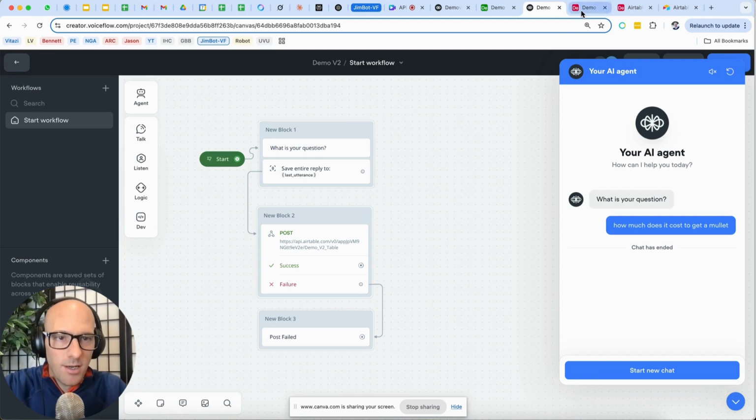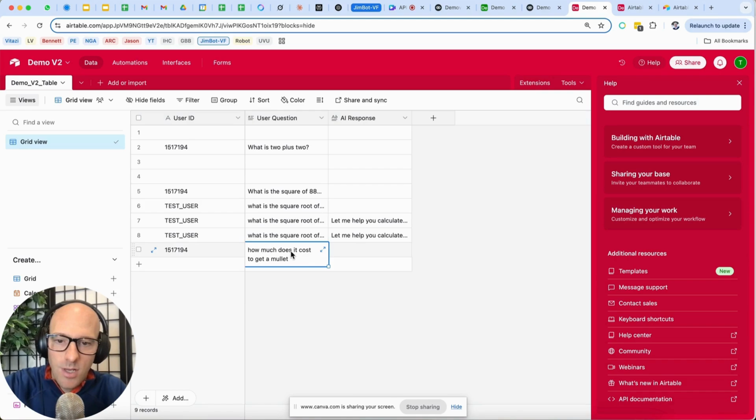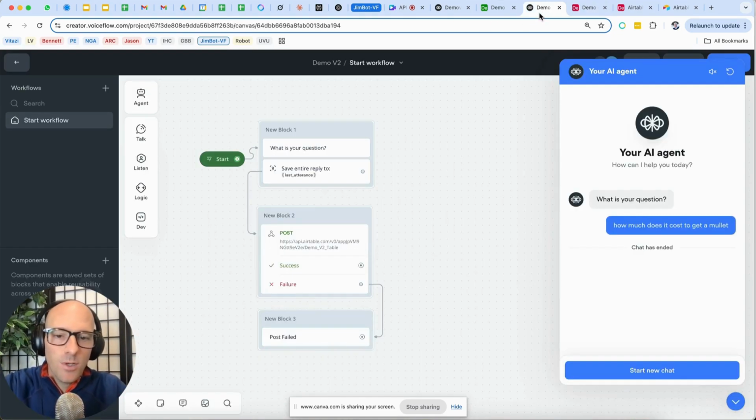But let's look at our API. And here we go. And I've done some other testing here, so ignore that. But this test reveals that it did capture the user ID number, and it captured the user question. So this is my question: how much does it cost to get a mullet? And it captured it. So it did the post. There we go. Proof.